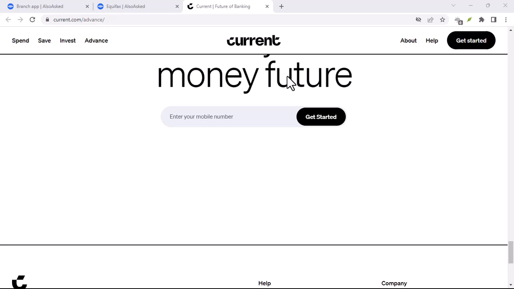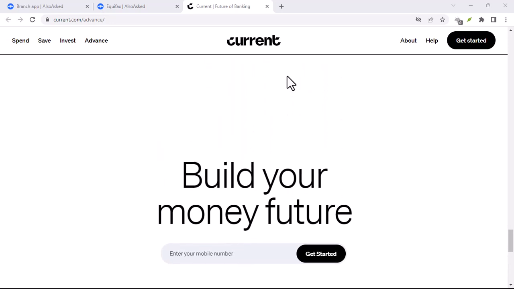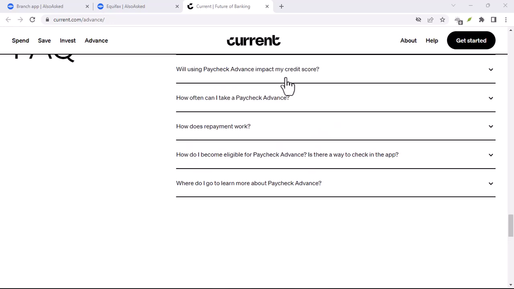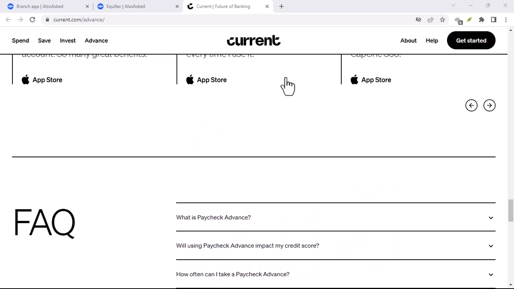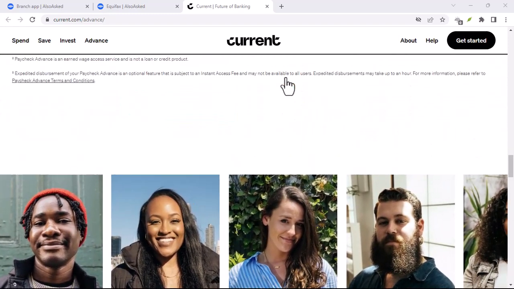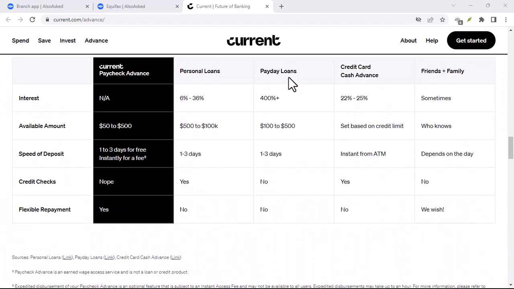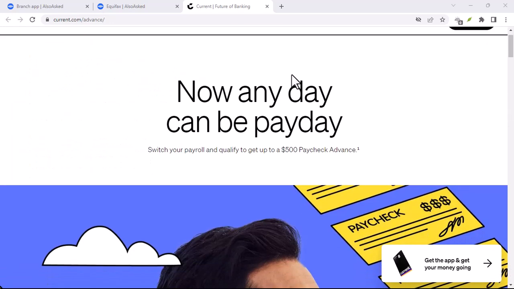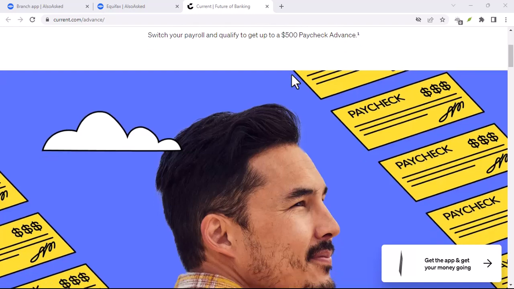Current keeps things straightforward. On the other hand, Current might not be ideal for cash-heavy individuals. Limited cash deposit options can be a hassle. Frequent travelers, consider the higher international fees. Those needing complex banking services: if you need investment options or intricate loan applications, look elsewhere.